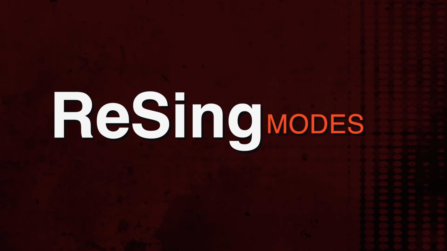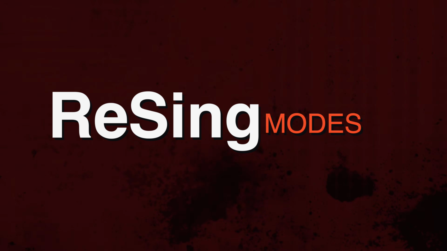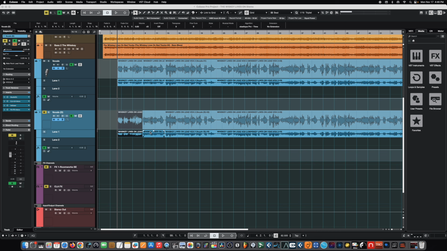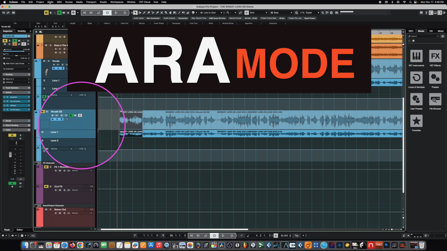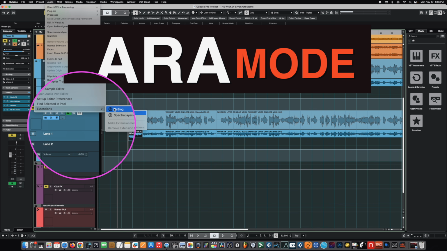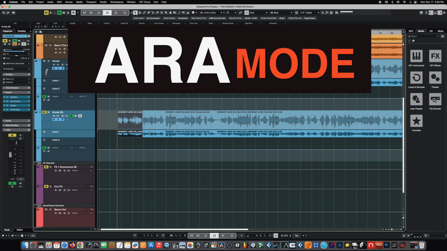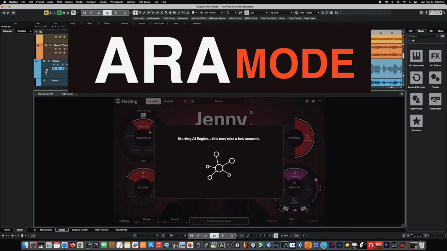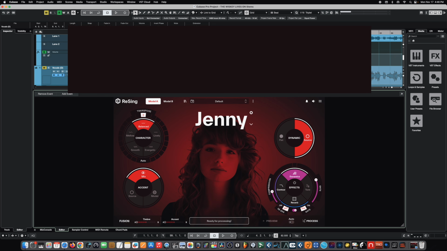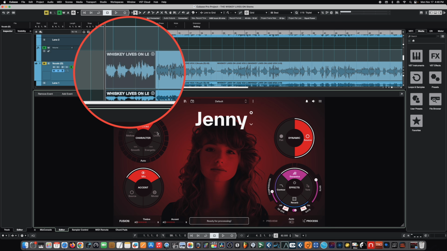ReSing software can be used in 3 different modes, the first of which is ARA mode, which actually affects the audio clip directly in your DAW. But not all DAWs like Logic can support it completely. Other DAWs like Cubase and Studio One do support it. The ARA mode allows you direct access to the audio clips inside your DAW project. You're working directly on them.